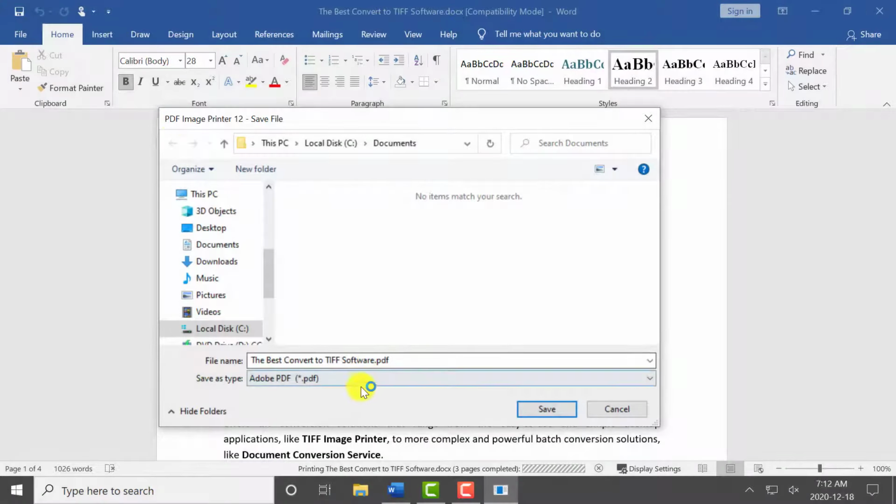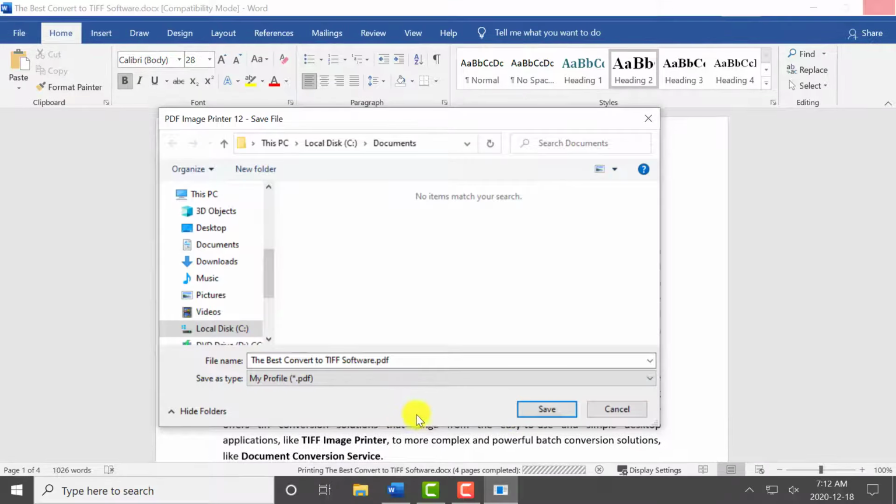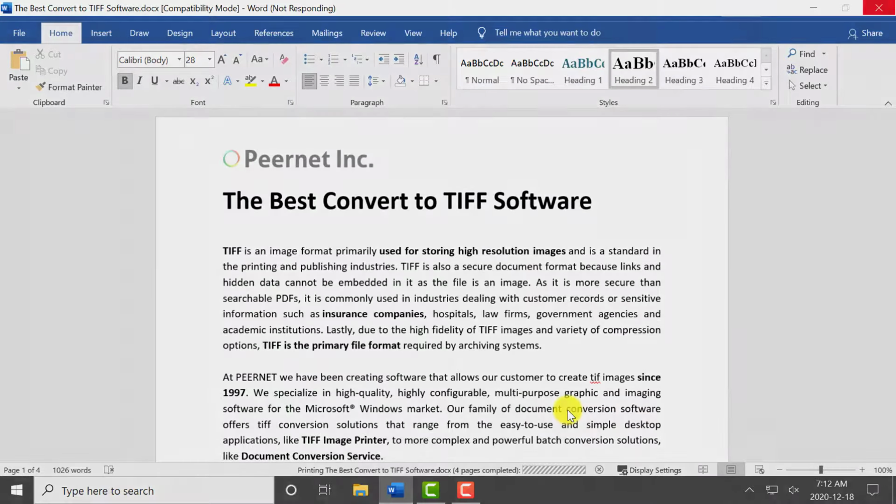Later on, when printing to PDF Image Printer 12, you will select your desired profile to apply your selected settings during conversion in order to create the output file you want.